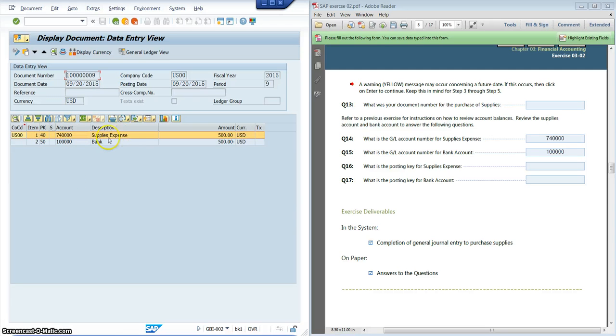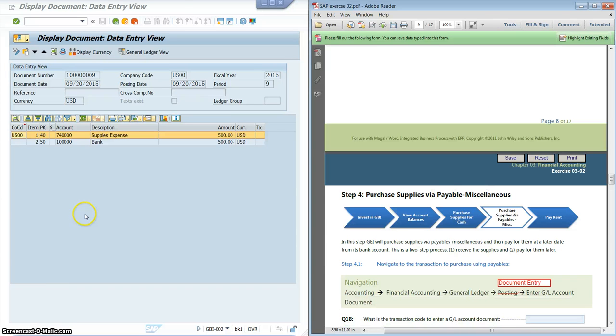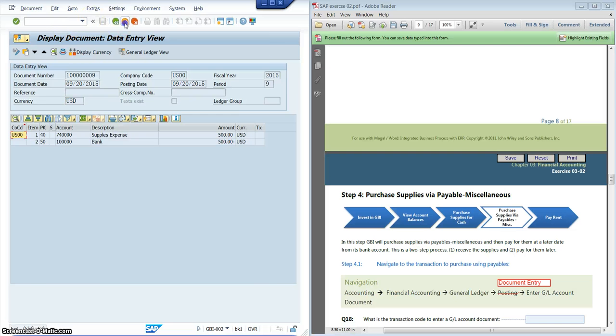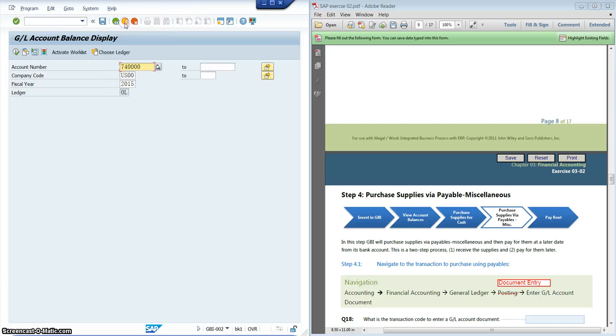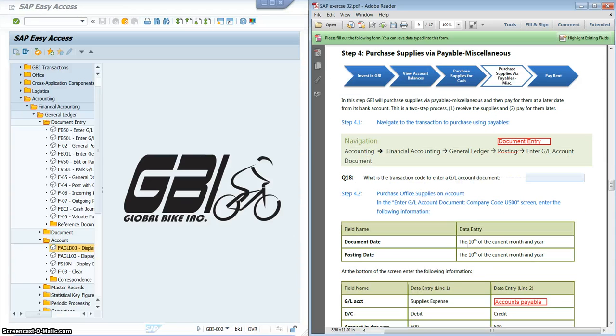So for supply expenses, 40 is debit, right? So the posting key for supply expenses should be 40, and the posting key for bank account is 50. So 40 is debit, and 50 is credit. So that completes step 3. So let's exit this one. Let's move on to the next step.